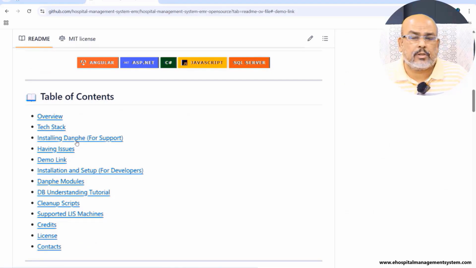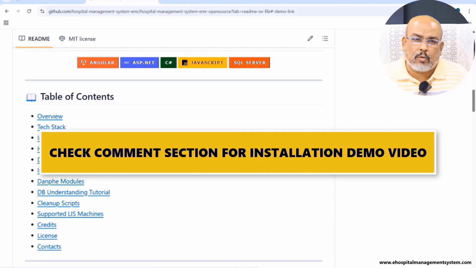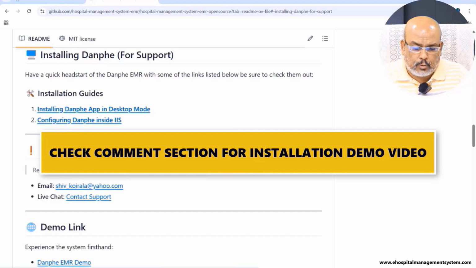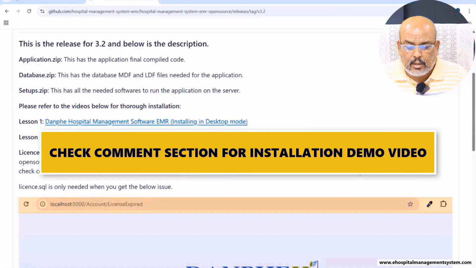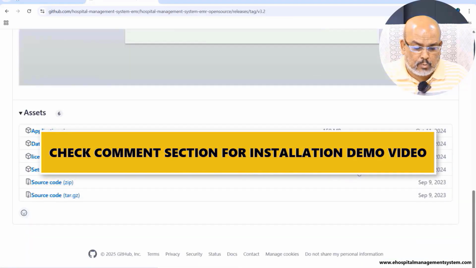So if you're a support person, if you're not a developer, and you still want to look at Danphe, you can go here and go through these two videos: installing Danphe in desktop mode, and then configuring Danphe inside a web server. I've given step-by-step guidelines for both. At this moment, when I'm recording this session, the version is 3.2, which we have released, but it is very much possible that we can release more versions.